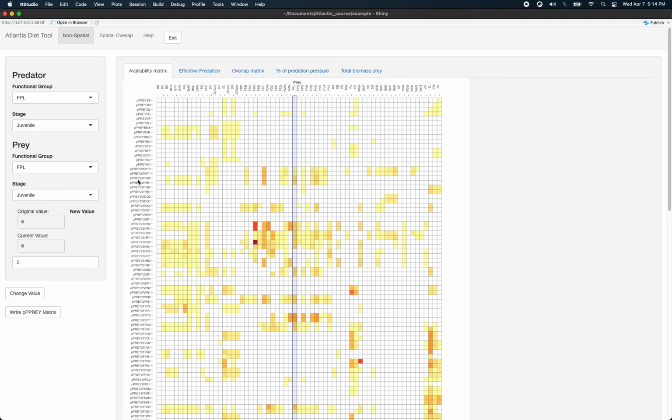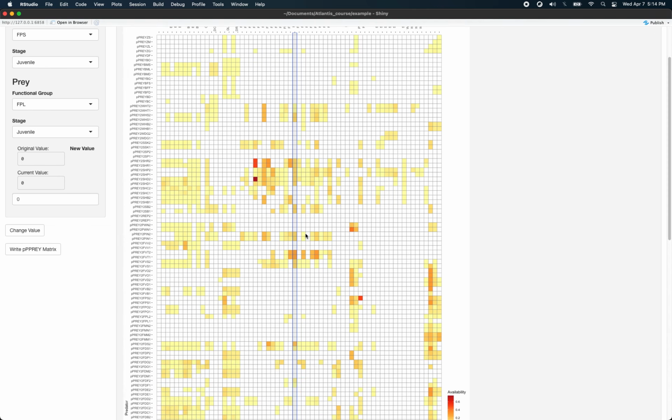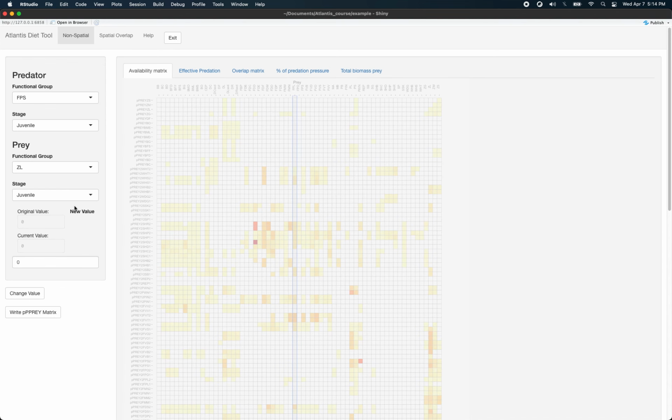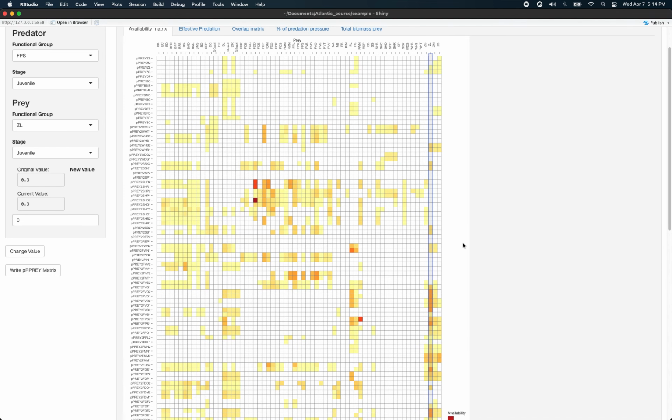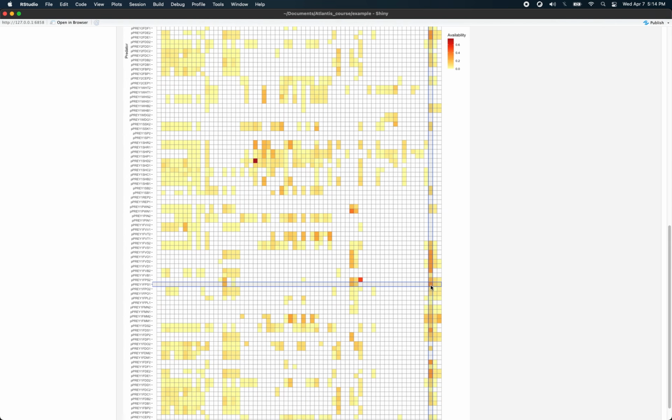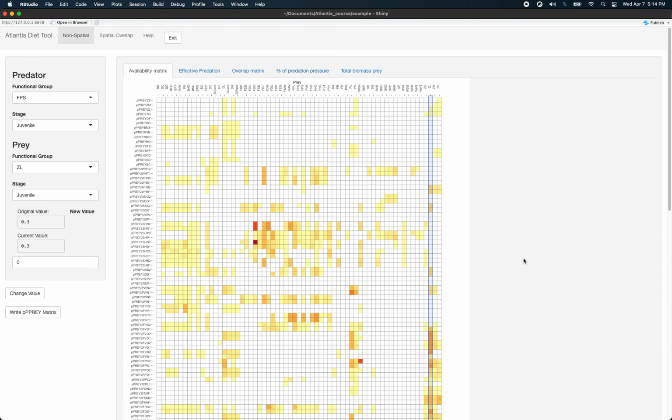The trick behind this one is, for example, if I go to small pelagic fish, and I think it should be eating zooplankton. Yeah, zooplankton large, we'll see. Yep, there it is. So 0.3 is the value, and if you come back here, it's at this value here. That doesn't really help me much. It's just to visualize what it is.